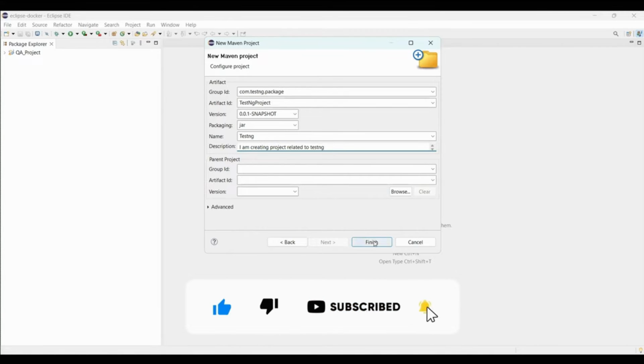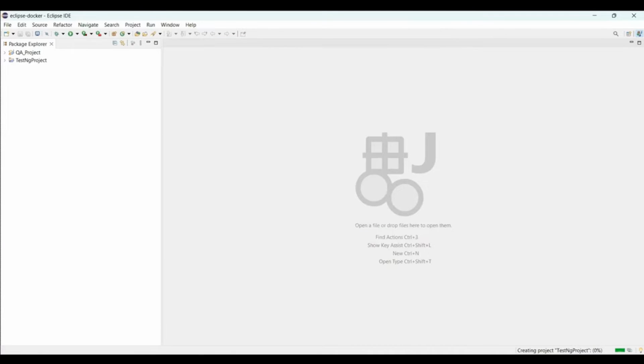Now just click finish. And when you do this, you see in the bottom part, it says creating project TestNG and this project is built. And in the left side, you'll find a project created that is the TestNG project. And just to differentiate between a Java project and a Maven project, now a small M is written just before the folder name. So that indicates that you are working on a Maven project.